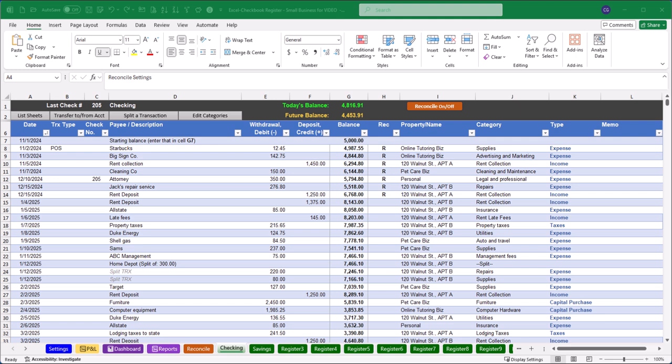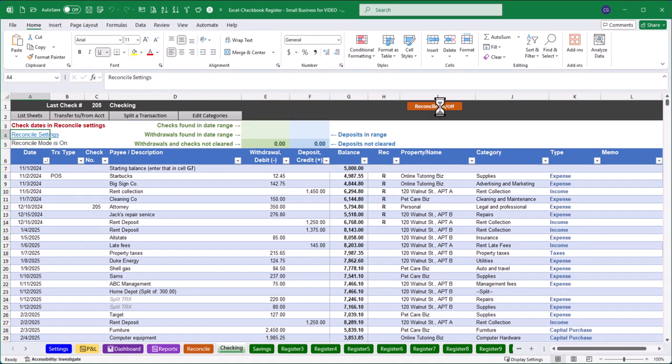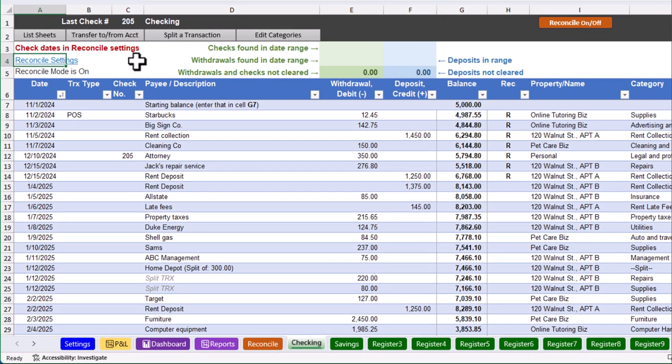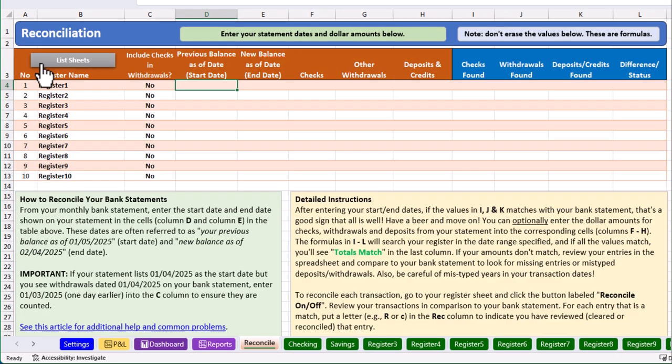Now here in my sample checking account, I'm going to do a quick bank reconciliation for the month of January. So we have a button here at the top for Reconcile On Off, and when we click on that button, it opens up a few hidden rows to help us with the reconciliation process. First thing we're going to need to do is to tell the spreadsheet what date range we want to work in. So it's telling us, check dates in the reconcile settings. So we're going to click on this link right here.